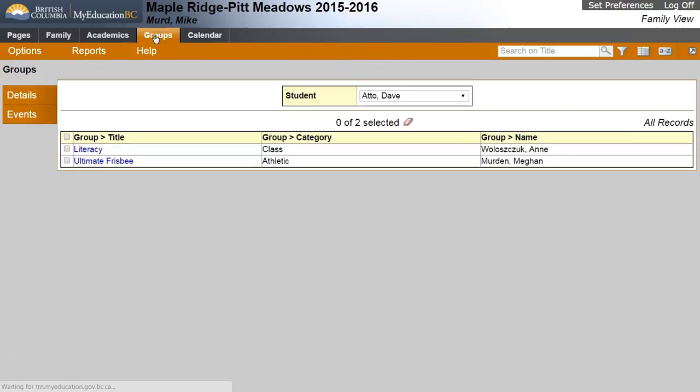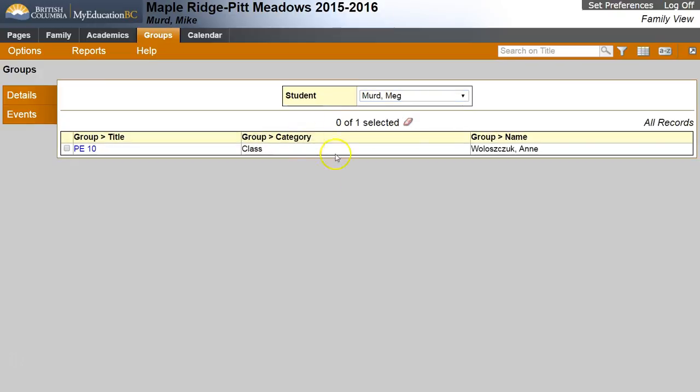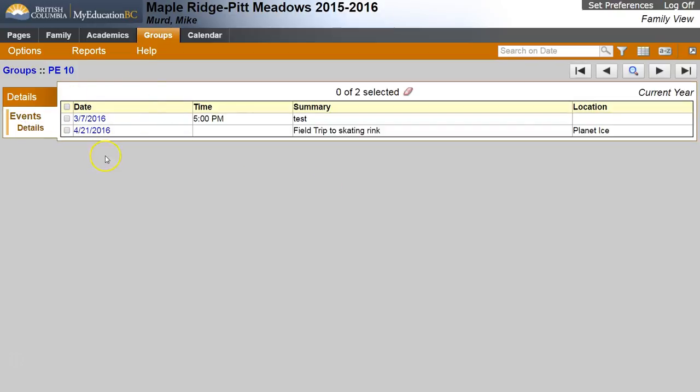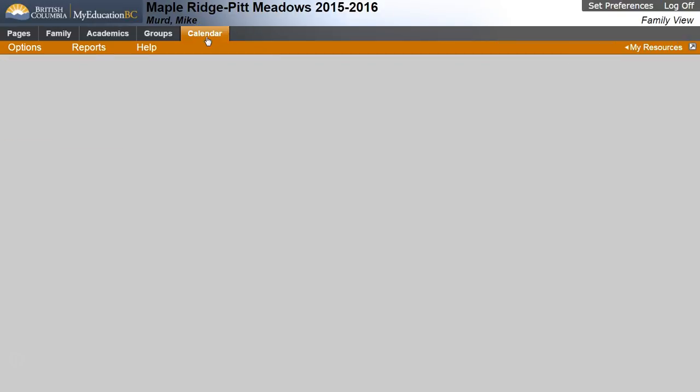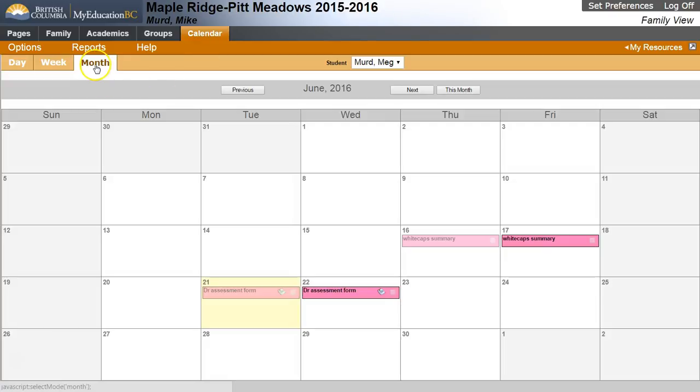The groups top tab just gives me a list of all the different groups that my children belong to, so I can click in and see which groups and whether or not there's any events that are associated with each of these groups. The events will also show up on my calendar top tab. And when I click here, I want to make sure that I'm in a month view. I could look in a week view or a day view if I like, and again, I can select which child I want to see.